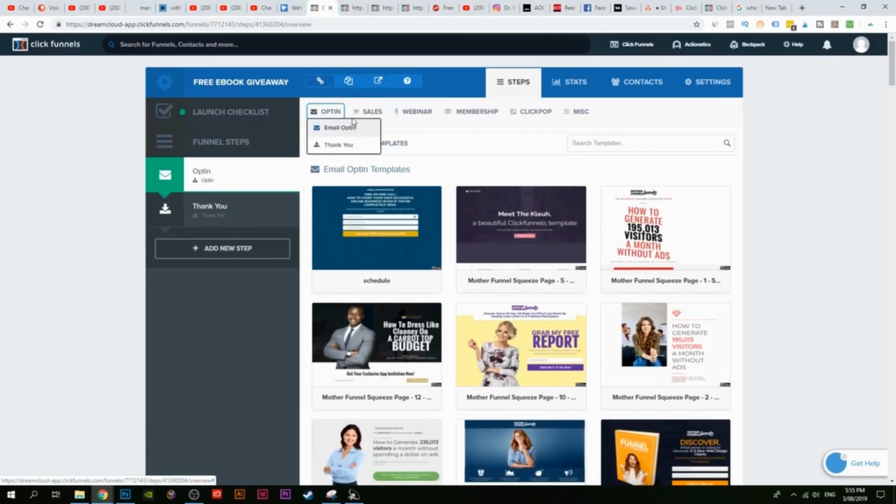There's order form templates, there's thank you form templates, there's a membership template. So let's say you want a website where people have to log in with their name and their email. You can do that right here. You'll learn how to do all of this throughout this course.